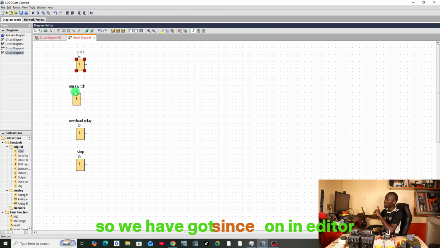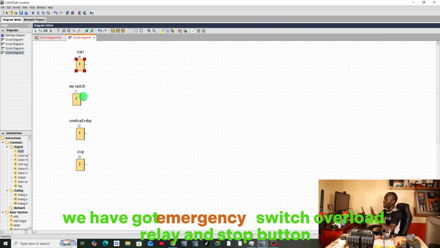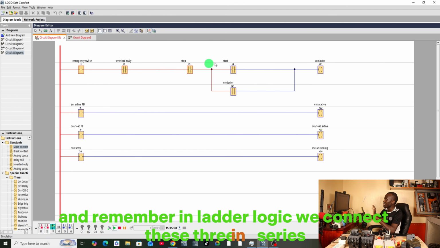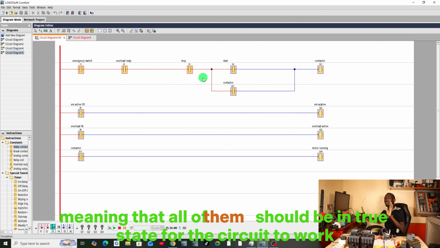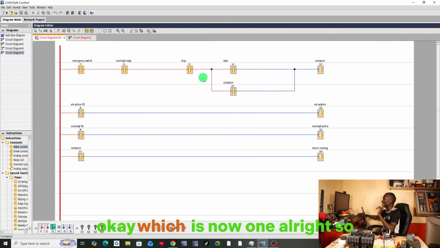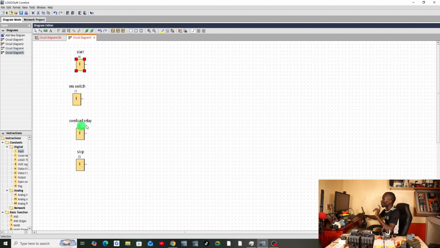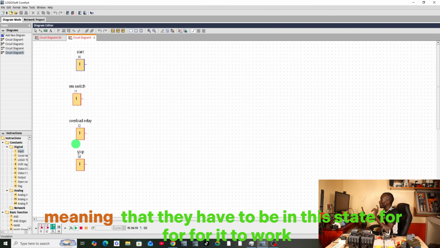So since in the editor, we have got emergency switch, overload relay, and stop button. And remember, in a ladder logic, we connect these three in series, meaning that all of them should be in true state for the circuit to work. Okay, which is now 1, all right? Meaning that they have to be in this state for it to work.